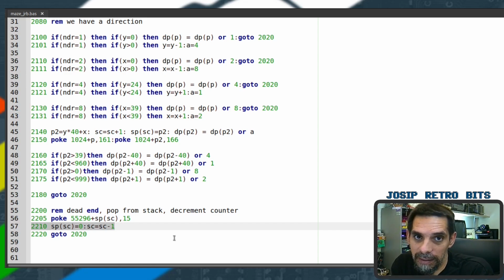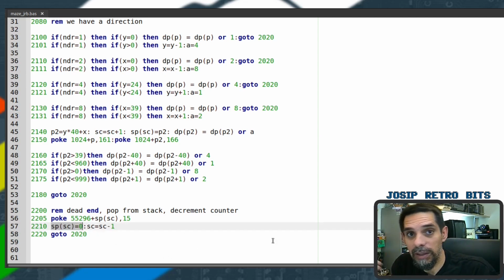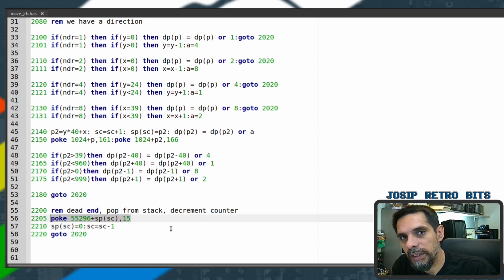We cannot really pop that element from our array. We just set the value 0 to it. Even that is not really necessary. It's enough to decrement the stack counter. So yeah, and before that I colored this position differently so that we have a little bit of effect on the screen, so that when we are going back through the stack, it's colored a little bit differently and we can see what's actually happening.